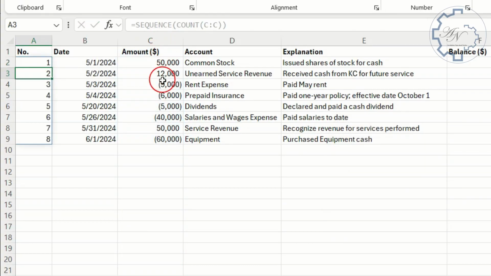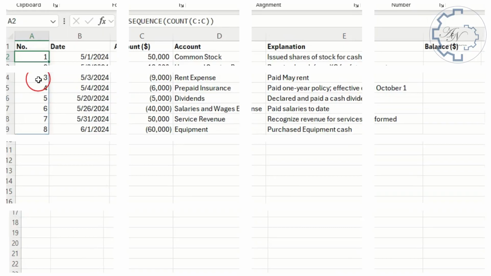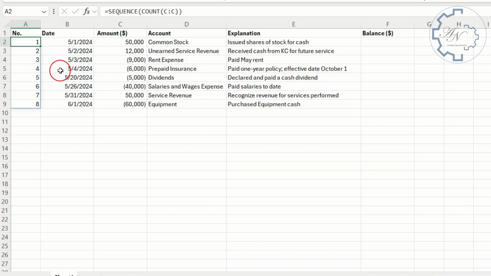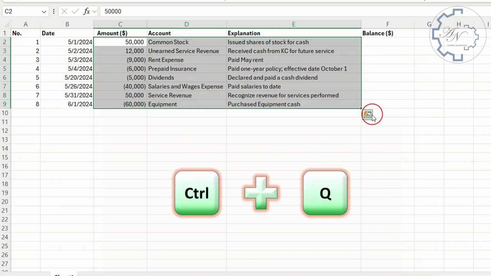Let's see how to create a running balance. Quick Analysis feature in Excel. Select your data. Highlight the range of cells containing your transaction data, in this case C2:F9 range. Click on the Quick Analysis button located at the bottom right corner of the selected data range. Alternatively, you can press Ctrl+Q to activate it.